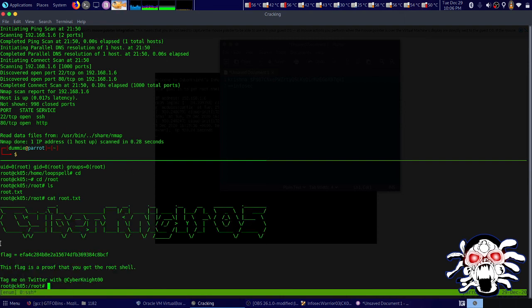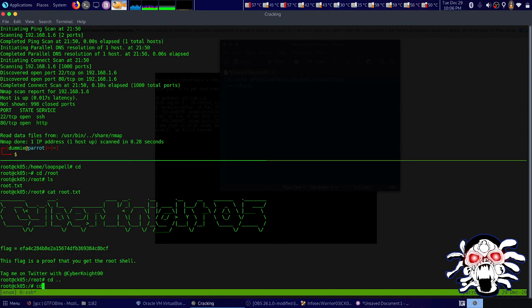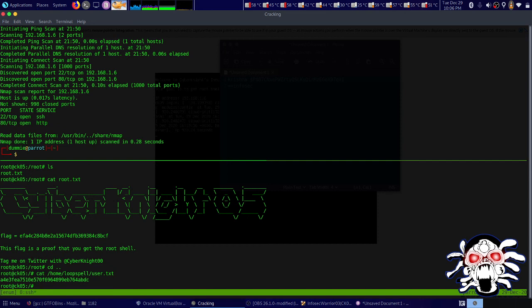That's the root flag, and where is the user flag? I like to show you at the end. Okay, we are at cd home. No, we can just cat it out from here. Home, loopspell, and we have user.txt. This is how you get the root flag as well as the user flag. Thank you guys.